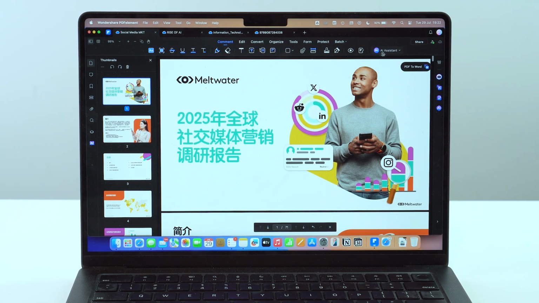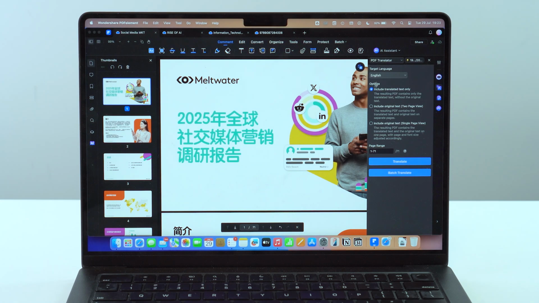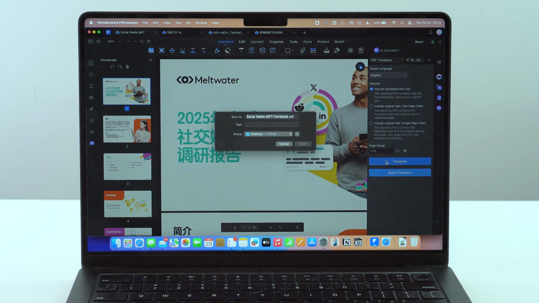So all you have to do really again is get back here to AI Assistant, but this time AI Translate and then PDF Translator. And then as easy as that, you can choose your target language. So we want English. We don't even know what language this is, but we know we want it in English, right? And then you can easily choose the page range. This is a huge PDF file, as you can see, 71 pages, and then you can just go ahead and just translate, as easy as that.